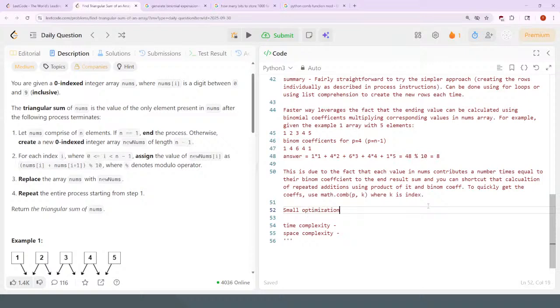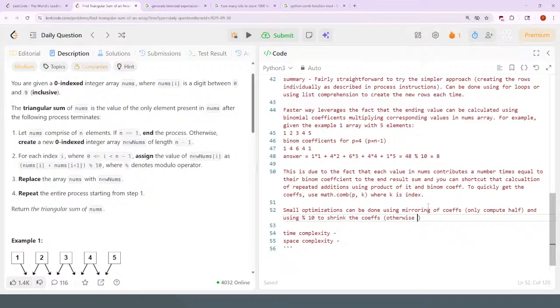Small optimizations can be using mirroring of coefficients, so only half are needed. And particularly using mod 10 to shrink coefficients. Otherwise it's too big, if you calculate the coefficients for the 1000th row of Pascal's triangle.